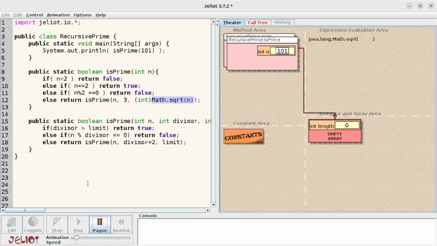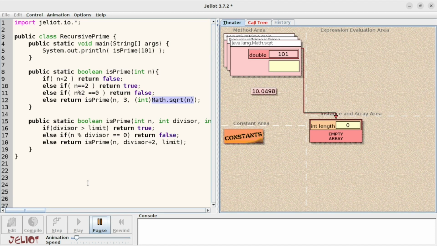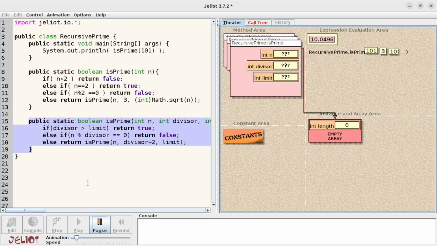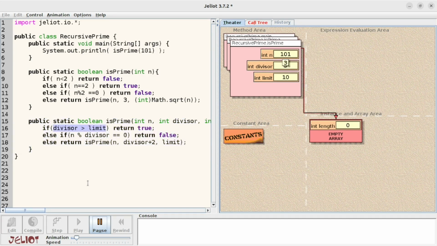That is, the first value of a divisor will be 3, and we'll go up to the limit, which is the square root of the number. Square root of 101 will be 10 point something, so that 10 point something is converted to 10. The function is called. And now we'll check whether the divisor is more than the limit. No, it's not. 3 is not more than 10. Again, we'll check for divisibility. It is not divisible.